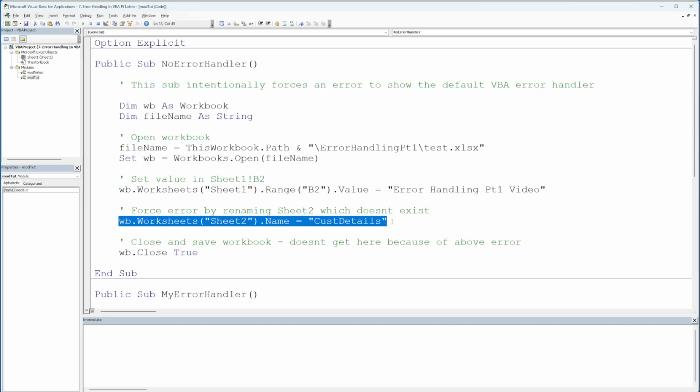So the error pops up here, and because I clicked end, it doesn't move on to the next statement, which was to close the workbook and save it. But with error handling, we can ensure that the workbook is closed whether it was successful or an error occurred. And that's what we're going to cover in today's video.